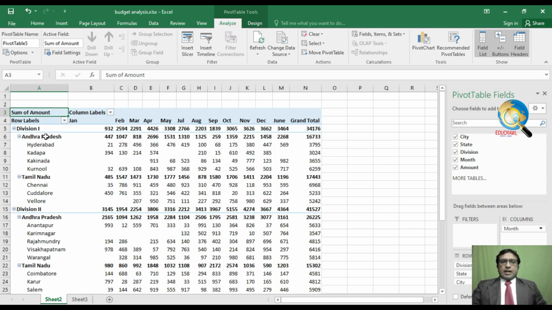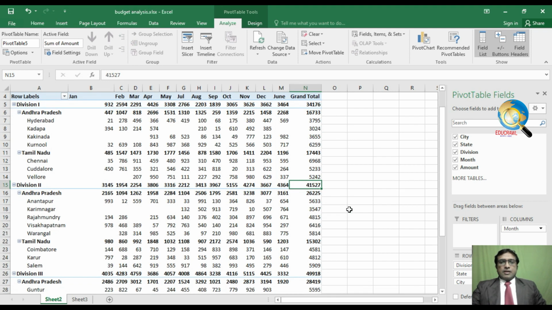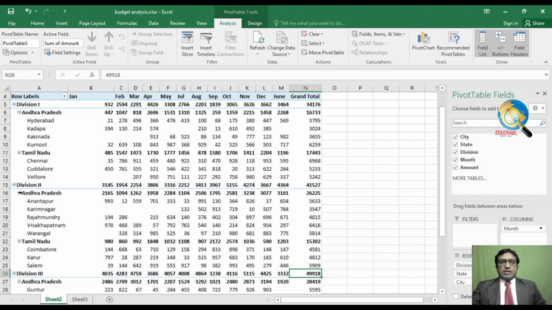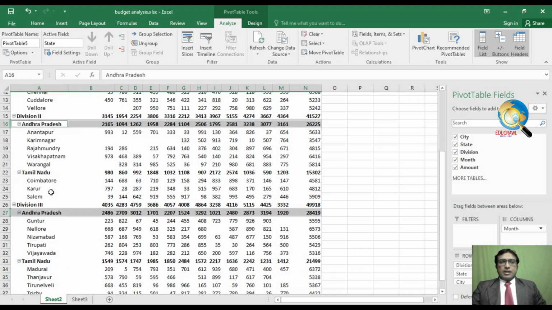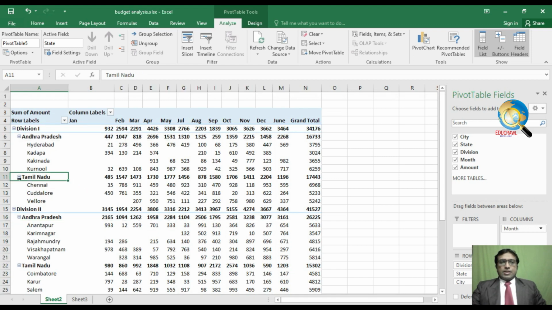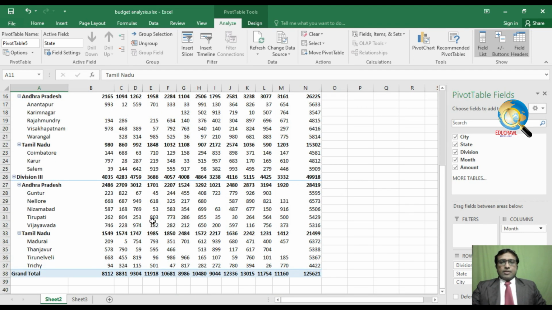Here we can easily analyze for each division month wise how much amount is allocated. You can see division 1, the grand total is around 34,176. Division 2, it is 41,527. Division 3, 49,918. So here you can see state wise also the allocation, what is the budget allocated, Tamil Nadu what is the budget allocated, everything can be done.